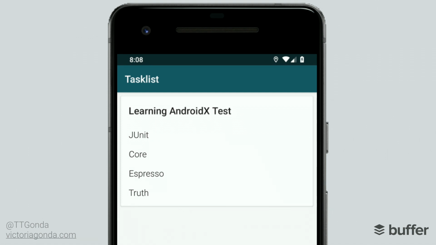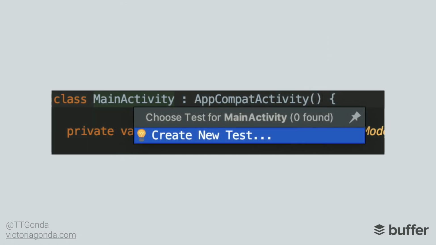We will learn about some of these features by walking through writing a couple tests. And these tests will be for an app called Task List that's used to break down tasks that need to be done. Sometimes tasks can be overwhelming until you break them down into smaller parts, for example, learning how to test on Android. We'll look at each of our 4 sections I just described: JUnit, Core, Espresso, and Truth. So with that, let's get started.